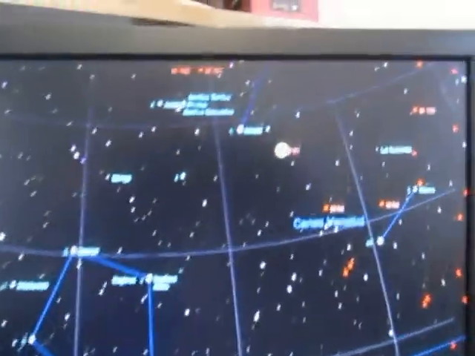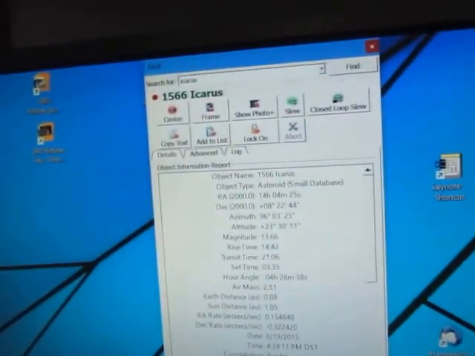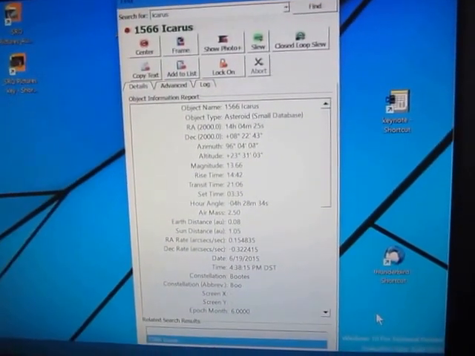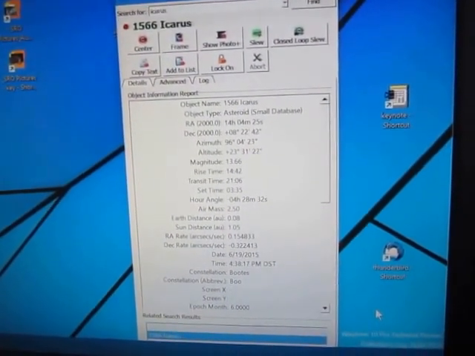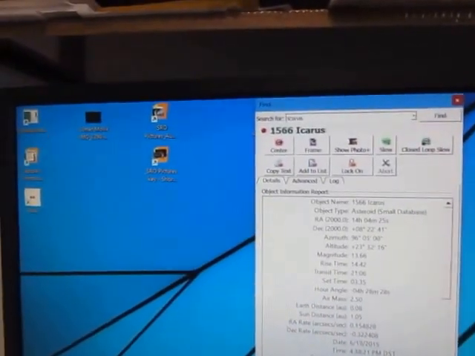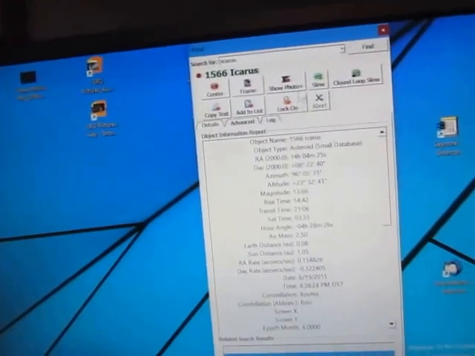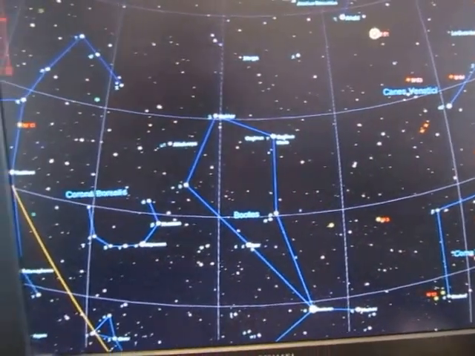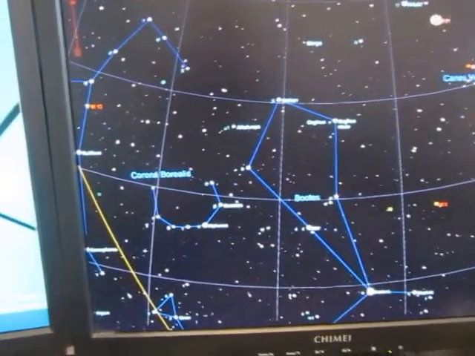I have it on M51, and then in the news there was Icarus, close to Earth now. It's a sun-grazing asteroid. So I put that in the database. I retrieved the data from the internet. And here I'm going to slew from M51 to Icarus if I can here.